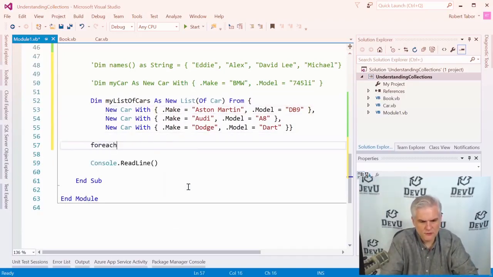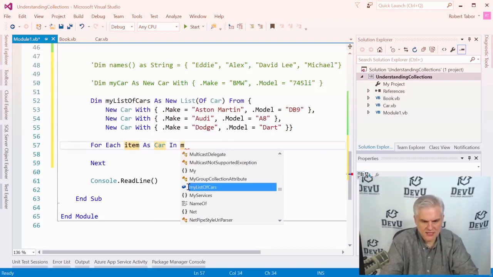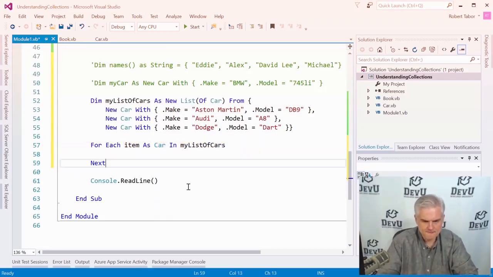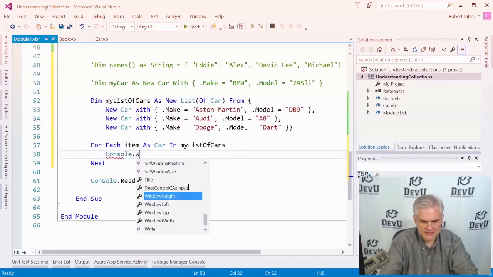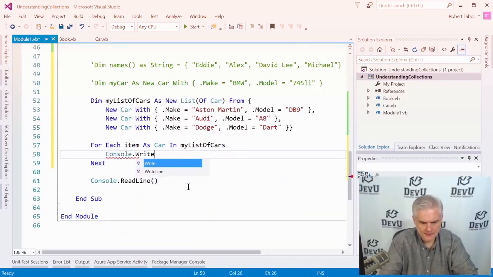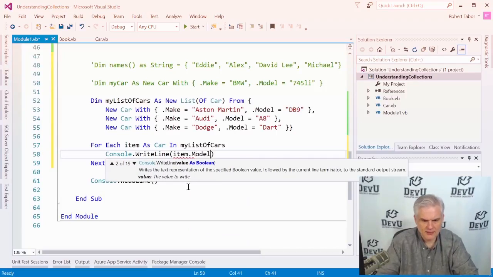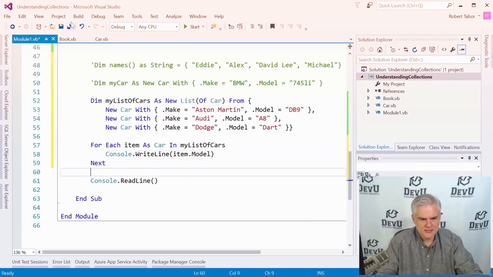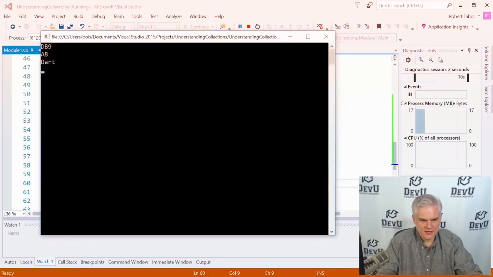Now what we can do is we can For Each our way through: For Each item As Car In myListOfCars, and here we'll go Console.WriteLine. We'll just go item.Make or Model. Actually, we'll do item.Model. Let's go ahead and save it and run the application. And you can see there are the three models of cars.